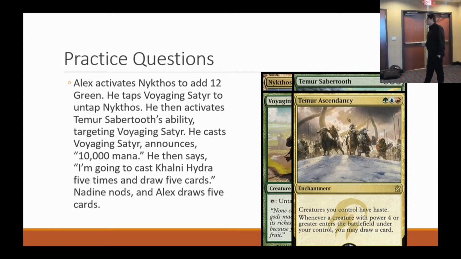Is this a shortcut, out of order sequencing, both or neither? It's both a shortcut and an out of order sequencing. Why? So the Voyaging Satyr, once again, is not a mana ability. So that's out of order to make all the extra mana. And he's shortcutting the Hydra, saying that he's just going to bounce it every single time and just draw the 5 cards at the end of the ascendancy.